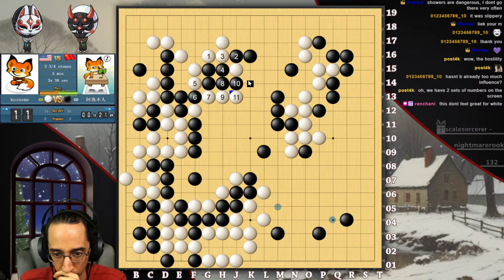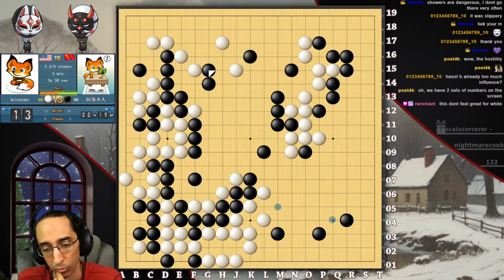No, the extend is better, and I give up a stone, but I'm in the center, 7, 6, 5, and I'm making points on the top. Okay. I could save my stone. No, that's stupid. I don't have to do that. I could make more points on the top.